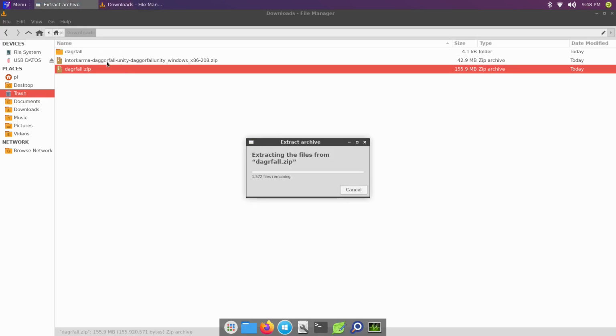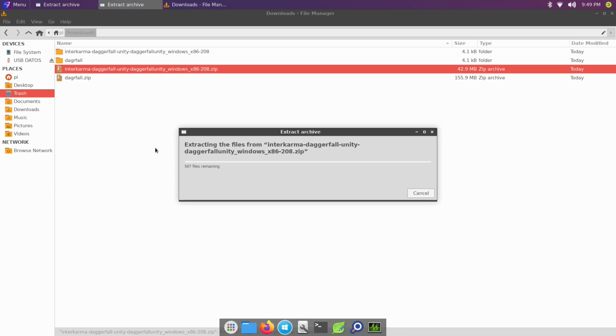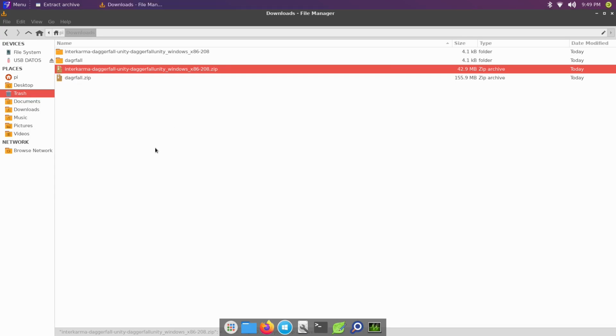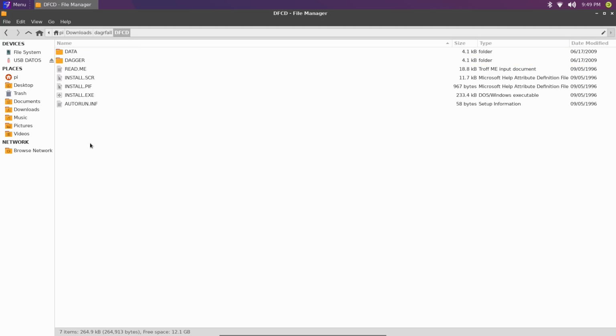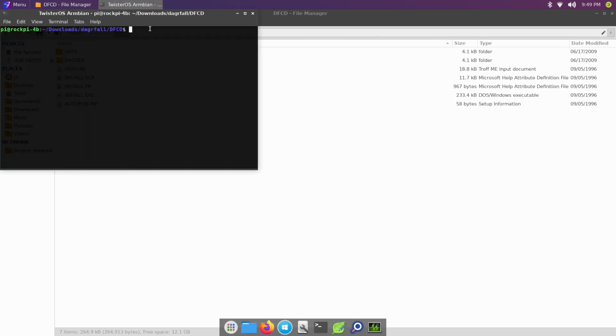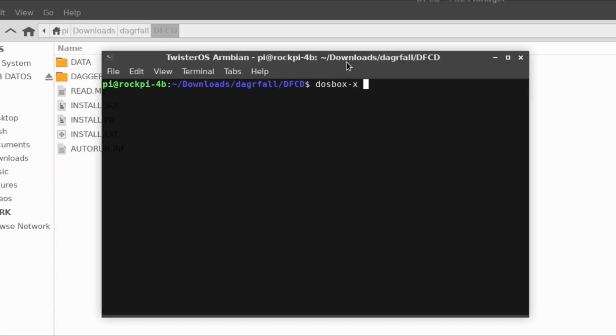I will extract it. Also I will extract Daggerfall Unity. And I need to install this Daggerfall, so I will use, sorry, DOSBox. So I will open a terminal and I will say DOSBox. You will have DOSBox installed on TwisterOS already, so there's no problem with that.